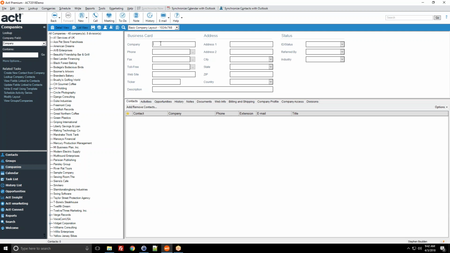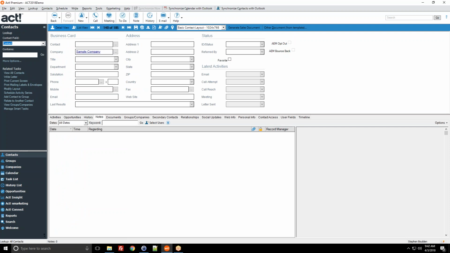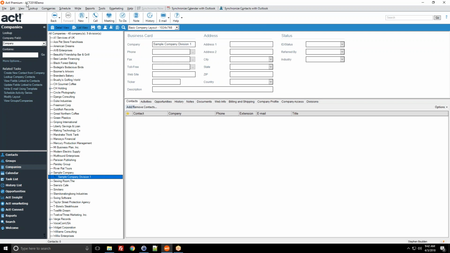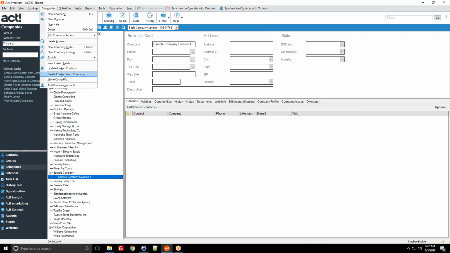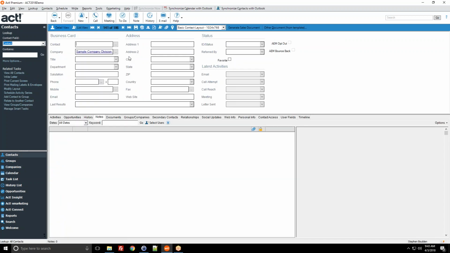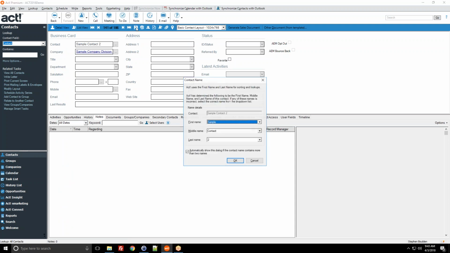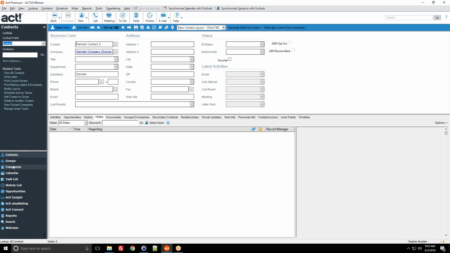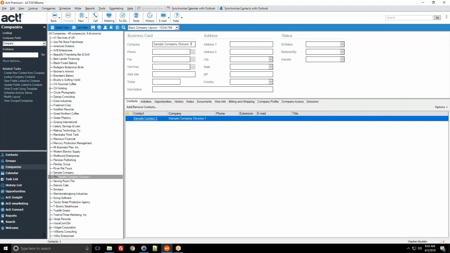And it takes me to the new company record, and I can say sample company division 1, and save it up. And now I have a sub-company division. And if I wanted to associate a new contact, for example, I'll go back to this sample company division 1. I'll say create contact from company the same way as before. And I'll call this one sample contact 2. Now I have my sample contact here in my division.